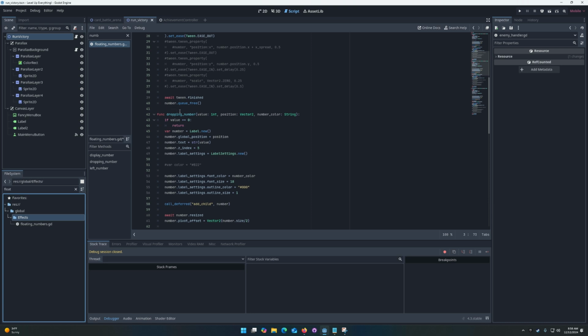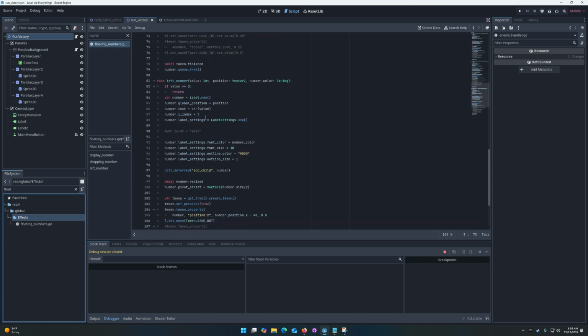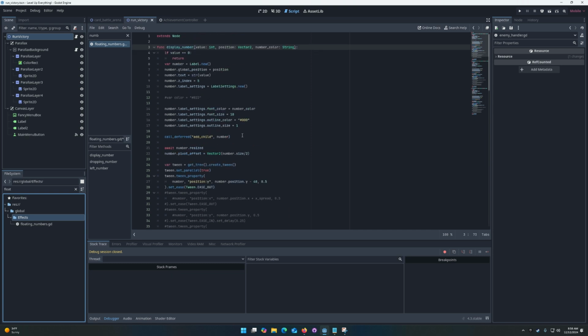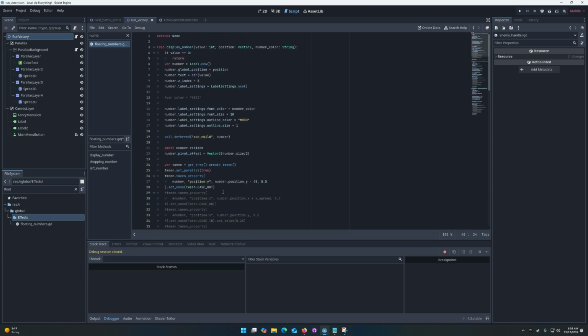I also duplicated this function a couple of times in case I want to have a number that goes down from the character. So it's the same thing, except instead of rising 48 pixels, it drops 48 pixels. And then I have another one where the number goes to the left, and I'm using that for damage resistance. So there's the script. I'm going to put the code up until this point in the YouTube comments, so you can just copy and paste from there and bring it in.